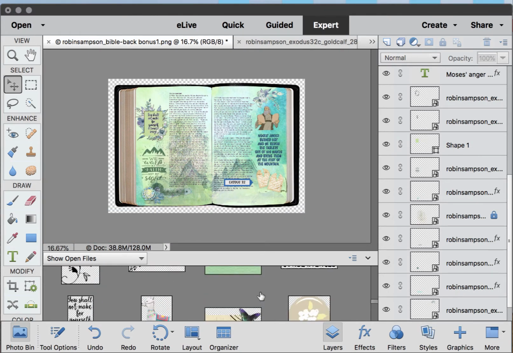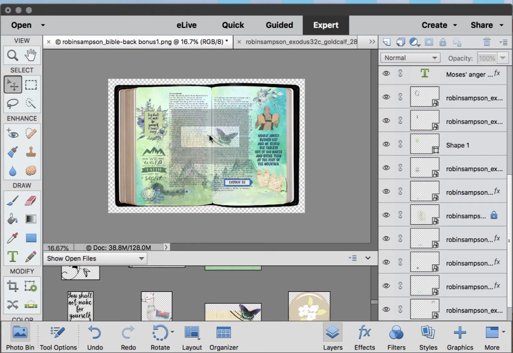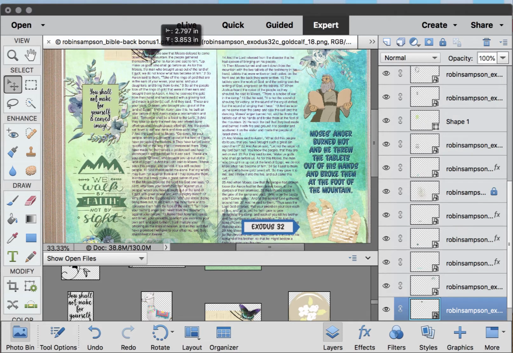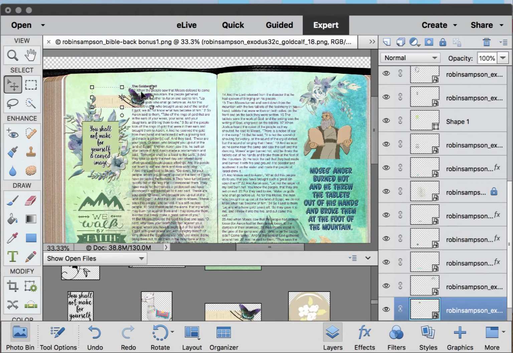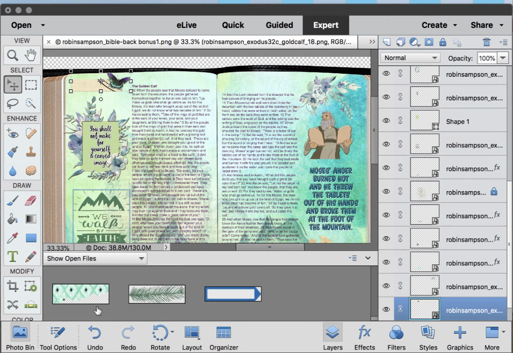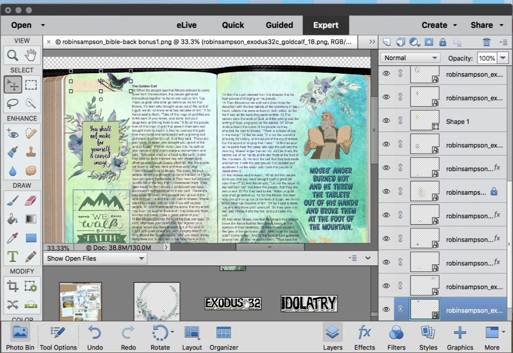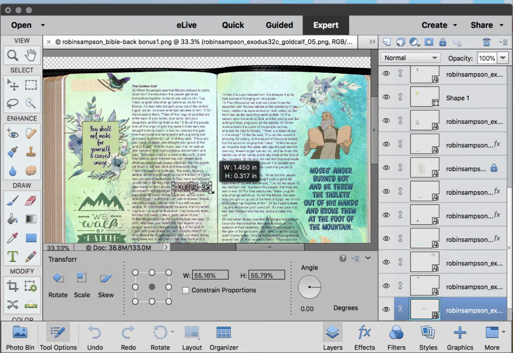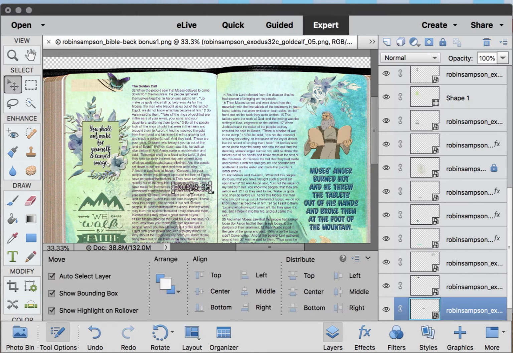But I really like this little butterfly, so I'm going to throw it up here in the corner. And then we could put the title Golden Calf. Or we could just put the title Exodus 32 here and fit it into the butterfly and remove that other Exodus 32.